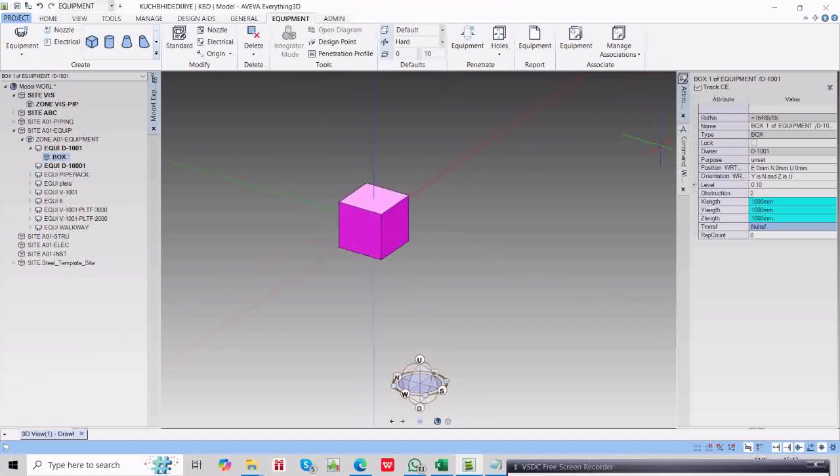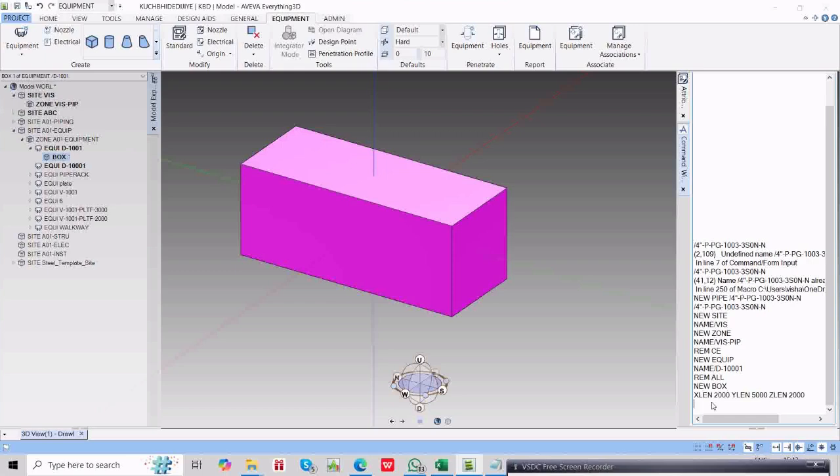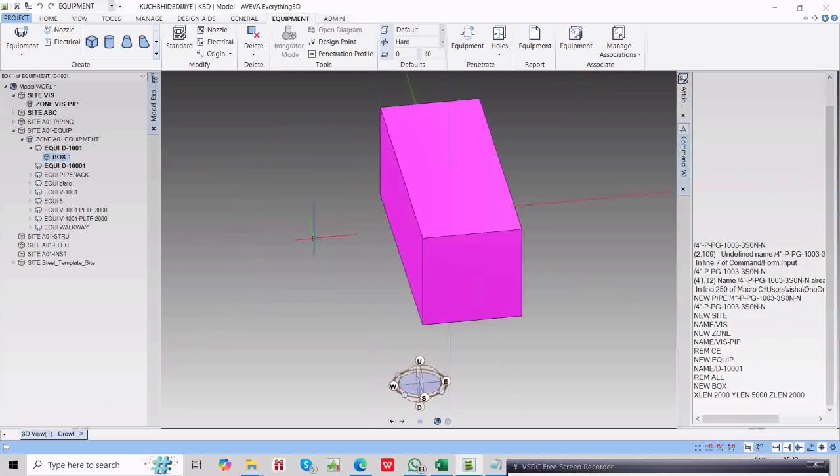You can use the same command here also. So I am on the box, and you can type x length, let us say 2000, y length let us say 5000, and z length let us say 2000. See, this is going to change the size of the box by using command.